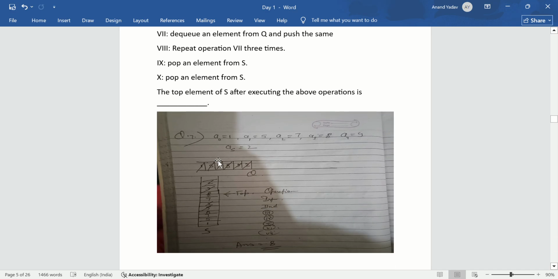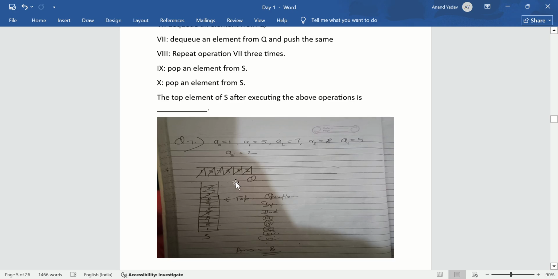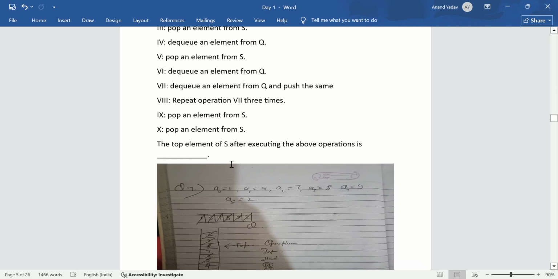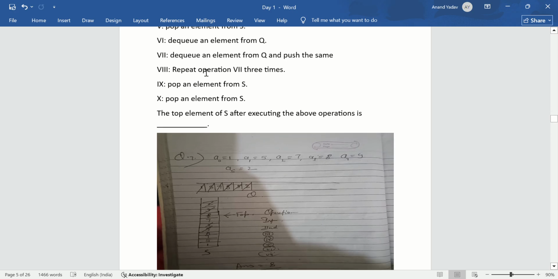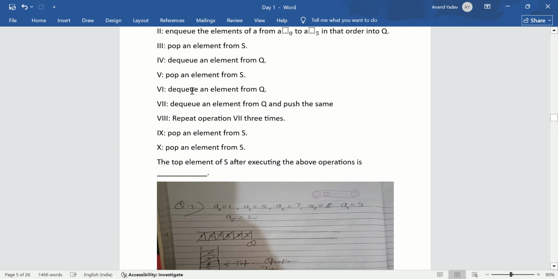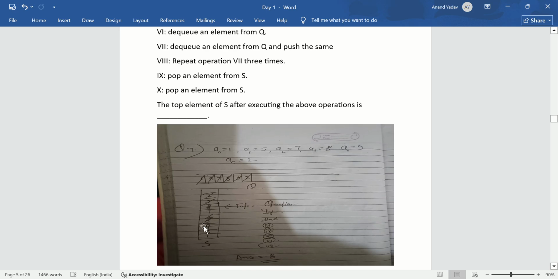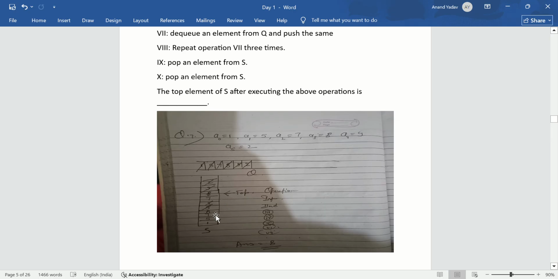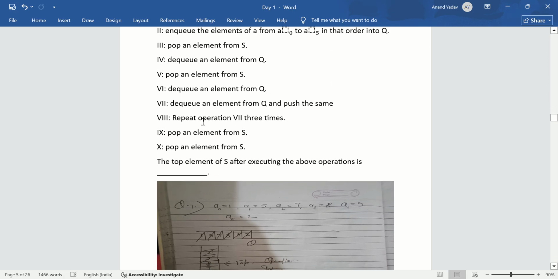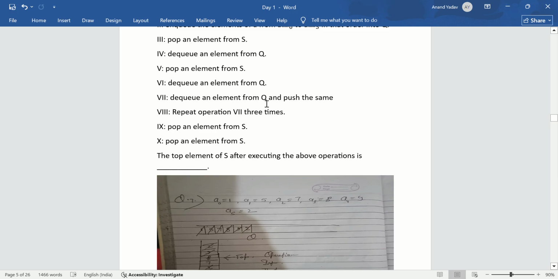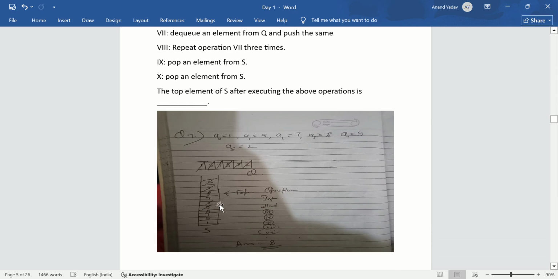Now it says pop an element from S. I pop the element 2. 2 is popped, and then DQ an element from Q. DQ an element from Q, and then DQ from here, and then pop an element from S. 7 out. 8, 2 out, 9 out. 9 out, and then DQ an element from Q. 5 is DQ, and then DQ an element from Q and push the same.